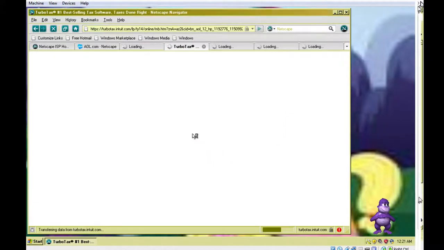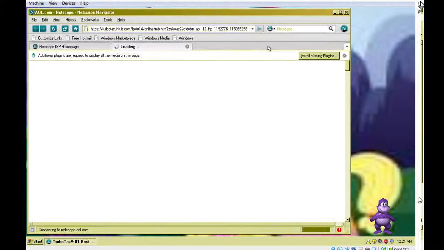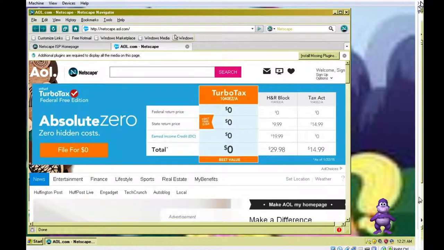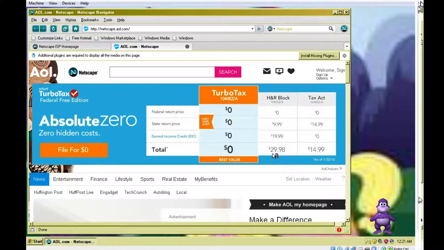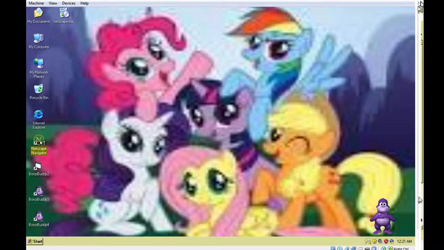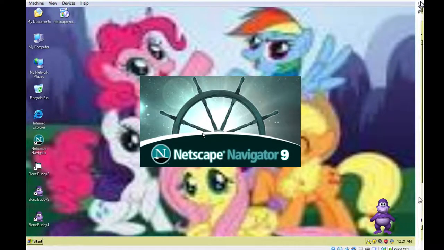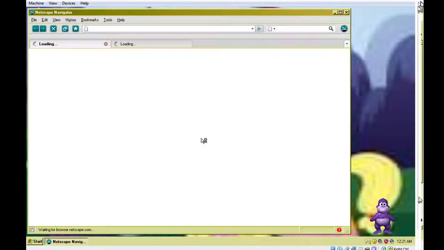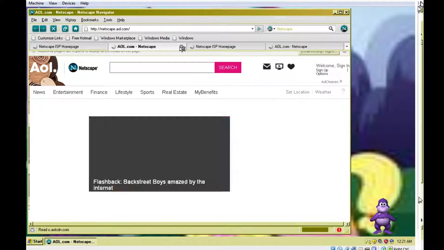Too many tabs! Can we talk about how all these TurboTax things are opening right now? TurboTax, you're better than this! I use you to prepare my tax return! Oh, I think I was clicking on something, yeah. Alright, well, we just crashed Netscape. Reopen Netscape Navigator. Restore session. Yeah, it's totally just jive Firefox. Alright. Why did it open AOL 3 times?